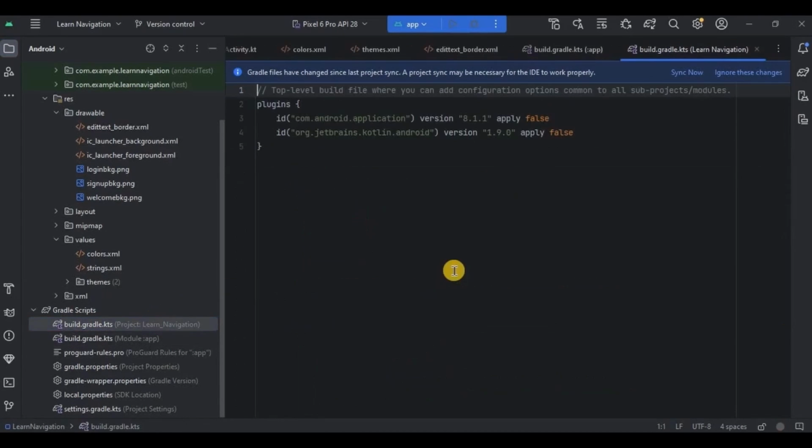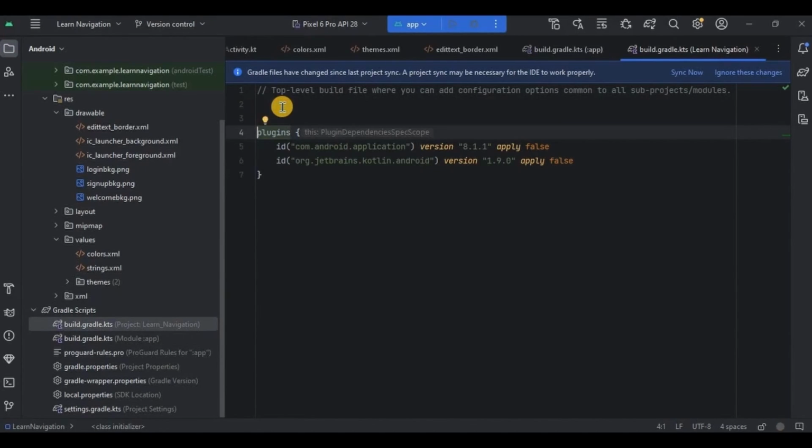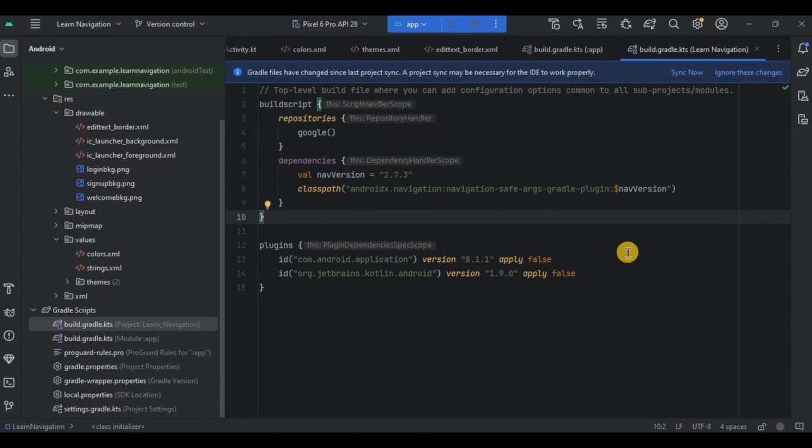Then go to Gradle build project. Here add the entire build script. Also, build script should always be at top and plugin should be below it. Now you can click on sync now. And done. You can find all the dependency in the description box.